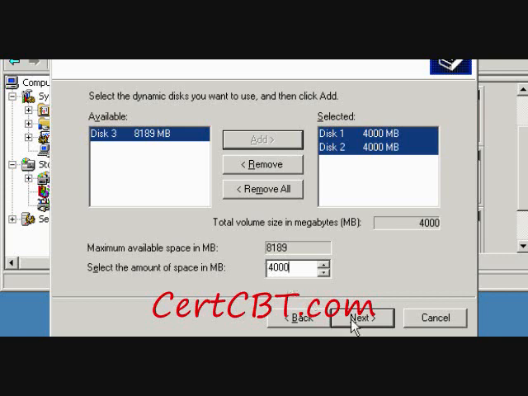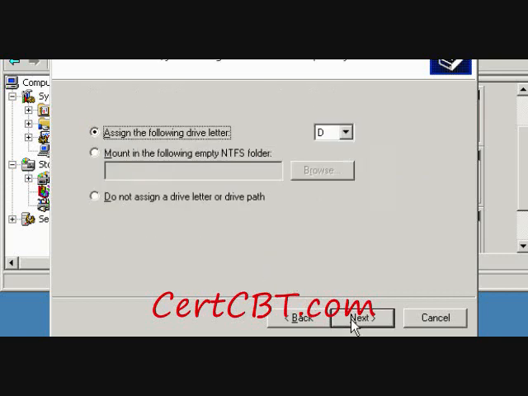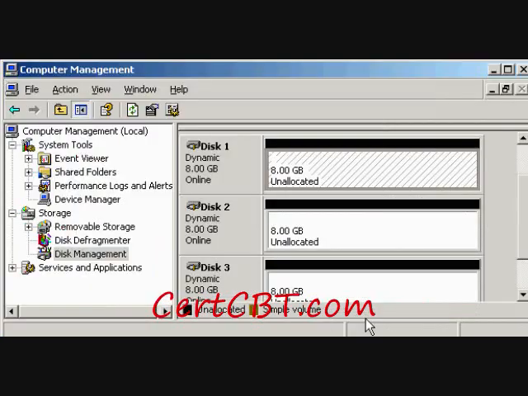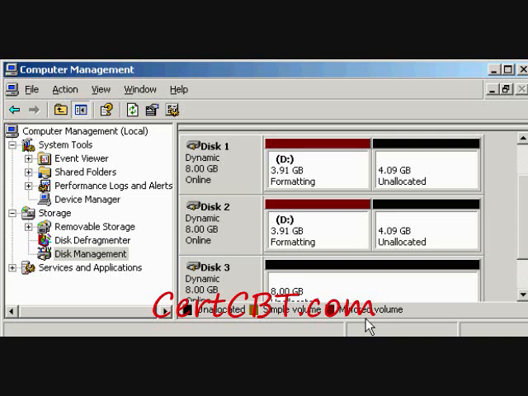I'll select next. I'll go ahead and assign it a drive letter, next. And I'm going to format this as NTFS. I'm going to perform a quick format so it goes quickly. Next, finish. And then it'll go ahead and create the volume for me, formatting it with NTFS so I could immediately begin using and storing information on it. Down at the bottom, it updates my legend so it shows me the color that represents a mirrored volume, and I can see my mirrored volume here now available for use.